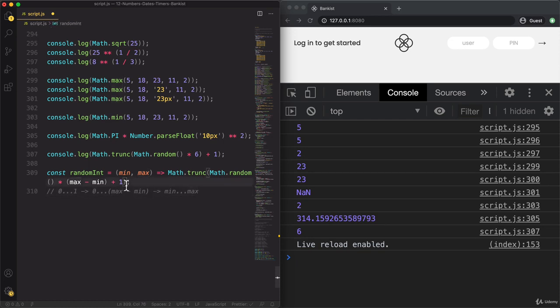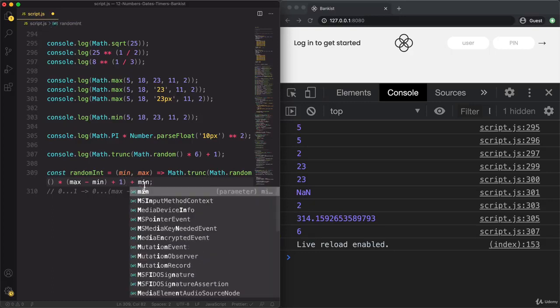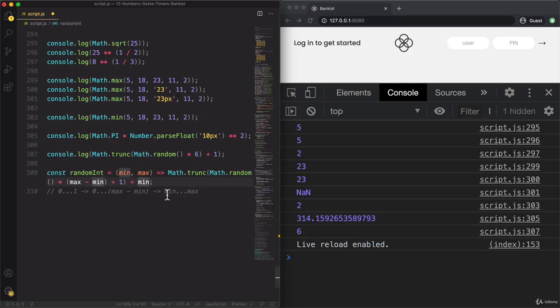All right, so let's just add that here as well. So adding that minimum that I just explained in this last step. And so this is how we end up with a nice function which will give us always a number that's going to stay between min and max. So let's try that out.